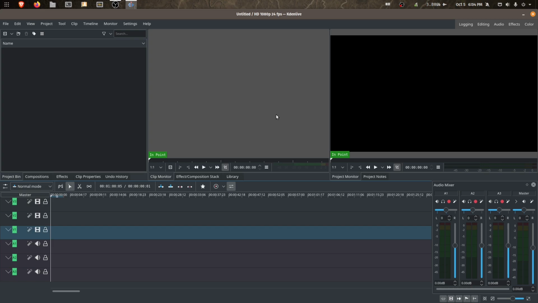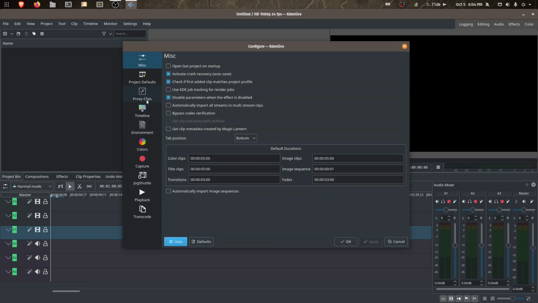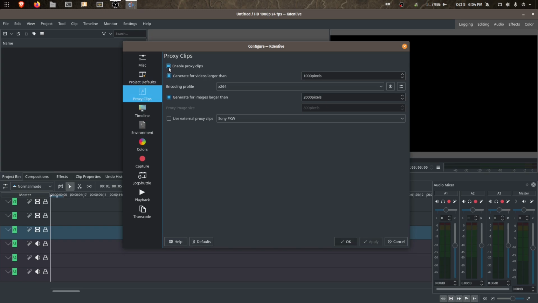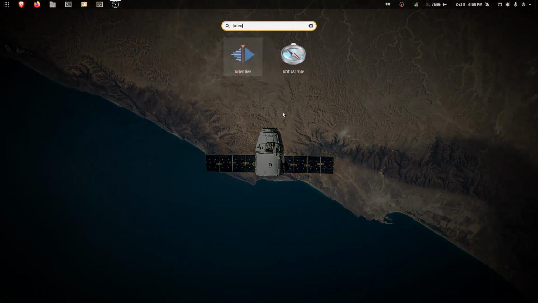But the easiest way to start using Proxy Clips is you just go to Settings and Configure Kdenlive. We'll go down into Proxy Clips, and then we check this box. Okay, so I've got it checked at the moment. So what I'm going to do is uncheck it, and I'm going to demonstrate to you one of the biggest advantages of working with Proxy Clips. I know it behaves a little bit funny when I turn that setting on and off, so I'm going to close out of Kdenlive and relaunch it.